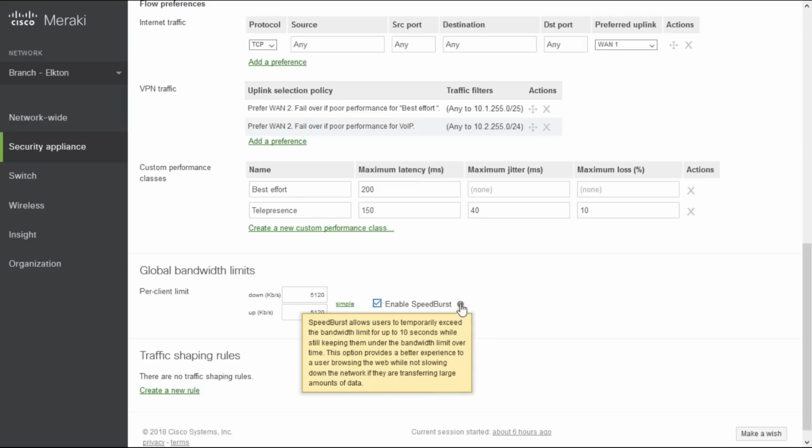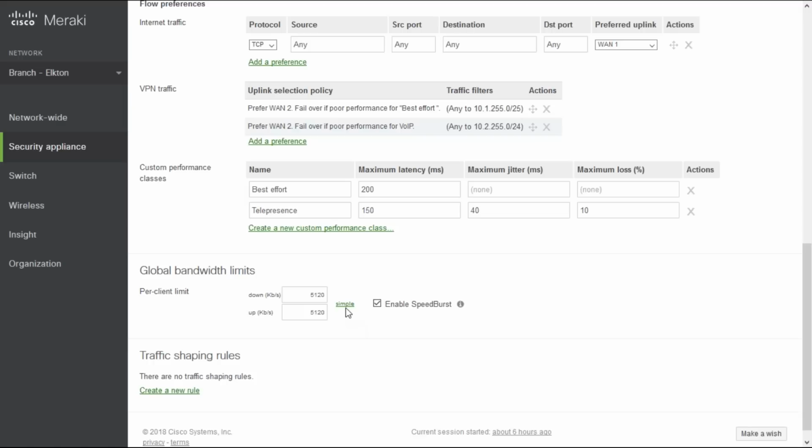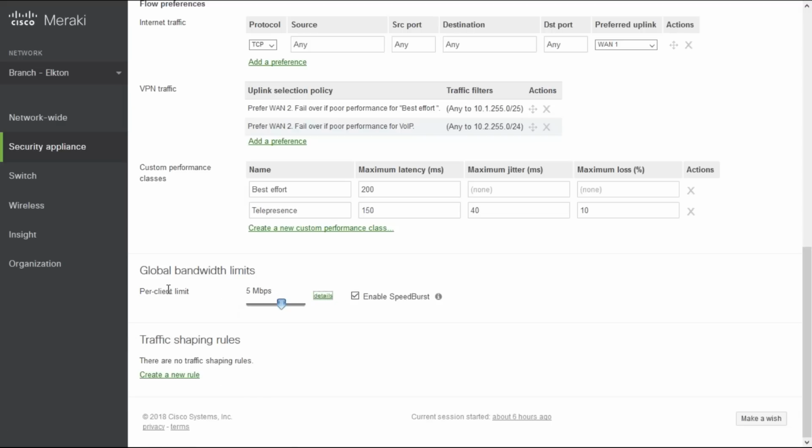What does it mean? It will tell you that it allows the user to temporarily exceed the bandwidth limit up to 10 seconds. Okay. And if I click here simple, you can see that now I have a per client limit of 5 Mbps. So these are the cool stuff here, that we have all the options related to traffic shaping. And in the next section, I'm going to create traffic shaping rules. So let me close for now.